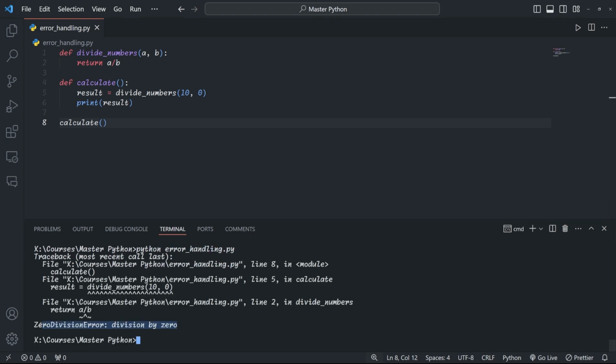The best way to read the stack trace is from bottom to top. We can see that the actual error was a zero division error. Now we have a good idea of what might have gone wrong. Python will also give us the line number in our program where the error occurred, which is super useful. We can then trace back through the function calls to see where the error originated. And in this case, it was in line 2 of the divide numbers function, which was called in line 5 of the calculate function. This helps you pinpoint exactly where the problem occurred in your code.